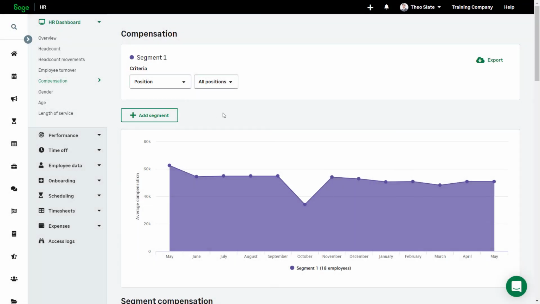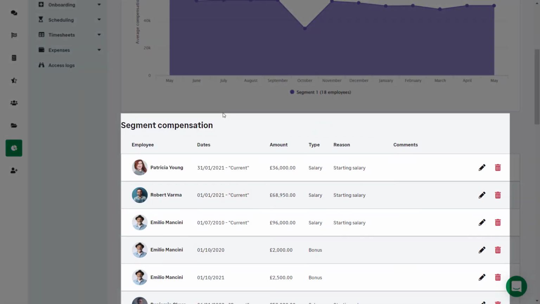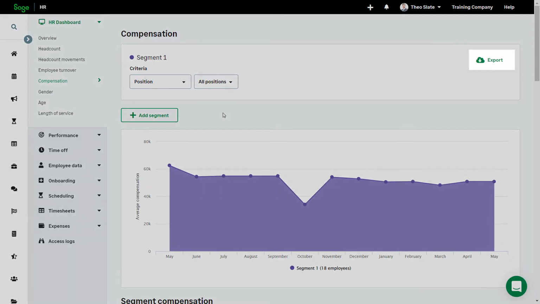The graph shows average compensation by month, and underneath, the data is listed. Theo can export the data to Excel as a report if required.